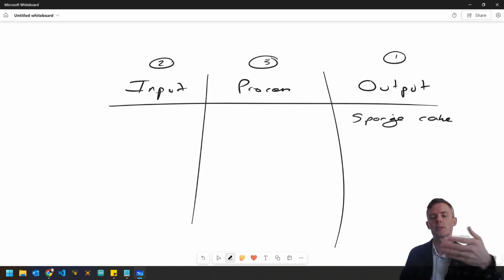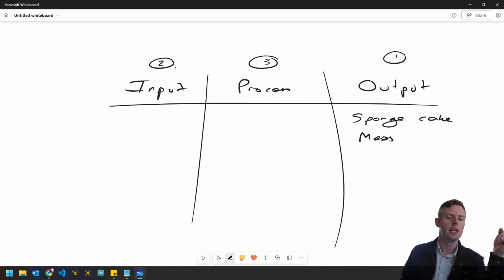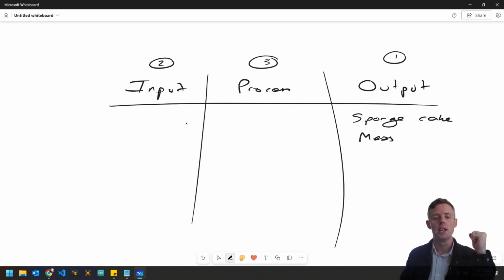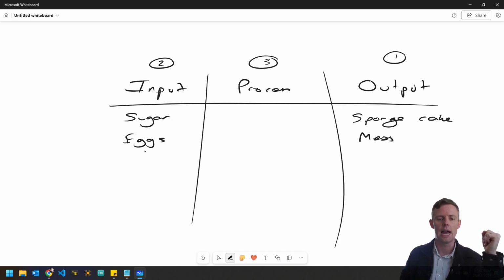So start here with the outputs, make sure you've got all those. You could even put mess, because you've got to clean up the mess. Input, what are all the ingredients that go into it? And three, the steps to create the sponge cake. Now, before you jump into this, try and keep it simple because you could blow this right out. You could write every single word from a recipe. You could say 1.5 cups of sugar and 6 eggs separated into whites and yolks, all that kind of stuff. But keep it simple. Inputs could be things like sugar, eggs, flour, and everything else that you need.